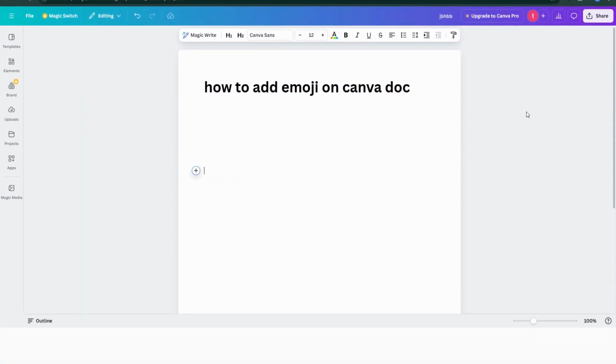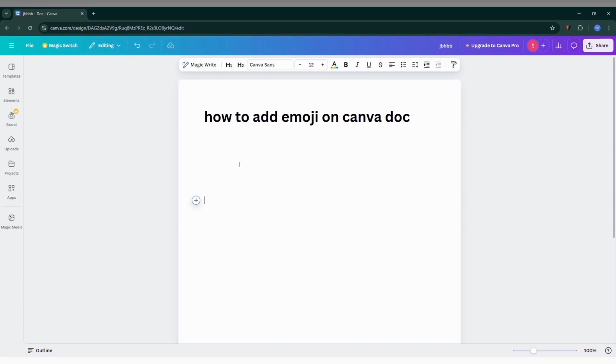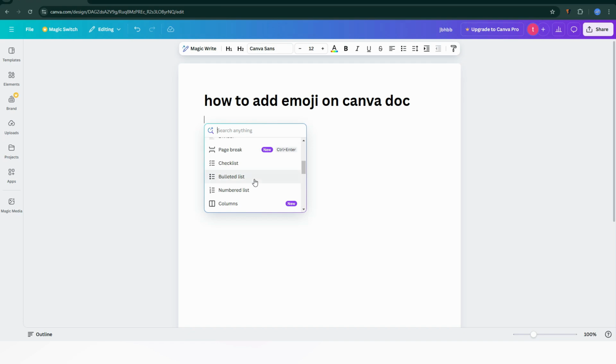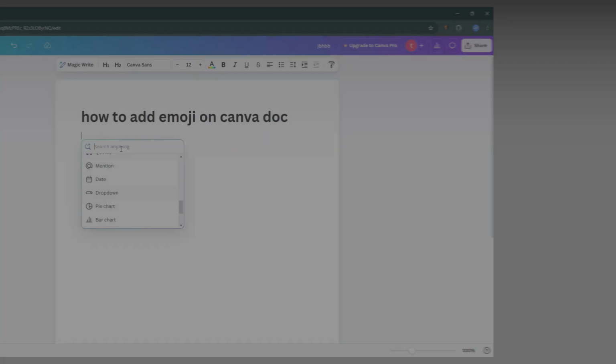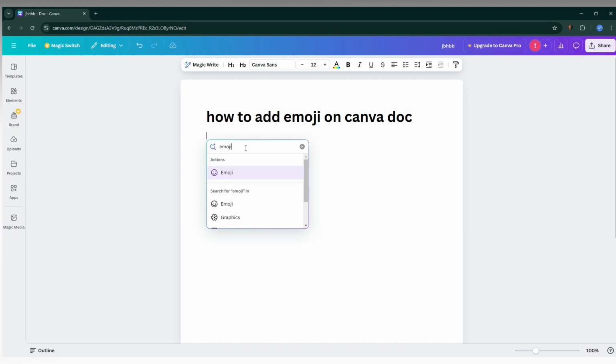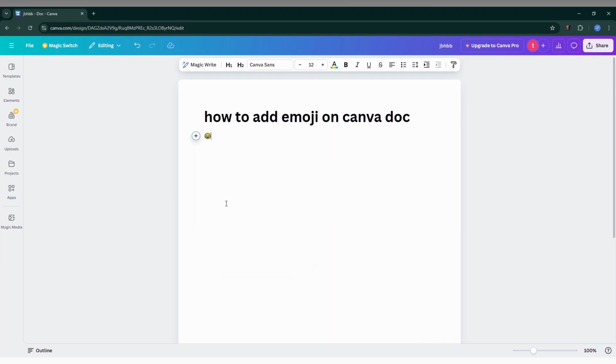So how to add the emojis on your Canva docs, on your document on your computer, I'm just going to show in this video. To add the emojis, you just need a keyboard. Now, you have to click on this plus symbol, then just scroll down. You can find an emoji, or you can just search emoji on the search bar. Just click this. You can find all the emojis, all the reaction emojis.